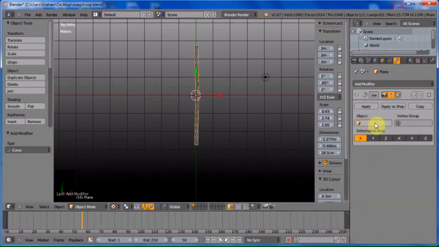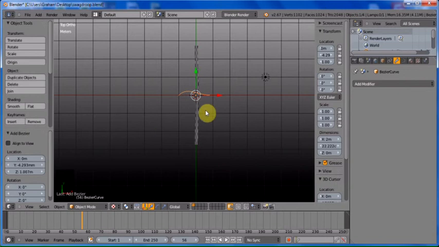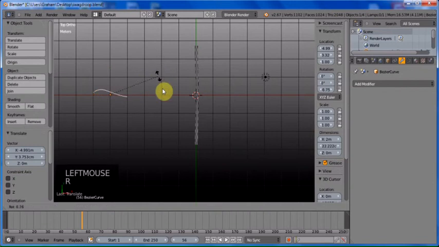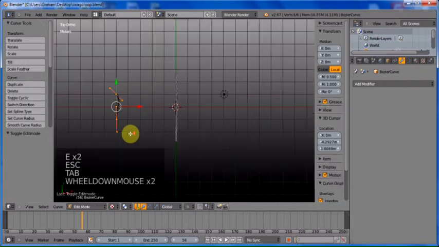Now what a curve modifier does is it will curve around an object, but that object has to be another curve, right? So we need to add a curve, so Shift A to add. Now I've tried a few of these, and to be honest, the most predictable results come from the Bezier curve. So I'm going to add a Bezier curve. I'm just going to grab it and move it over here a bit, somewhere about there. I'm going to rotate it so it's on the right axis, and then I'm going to edit it with my tab key.